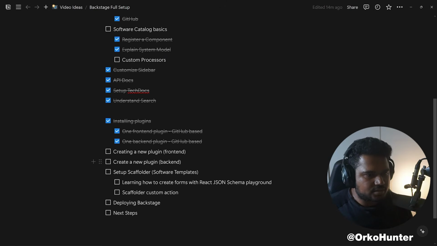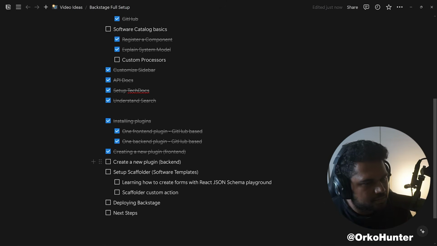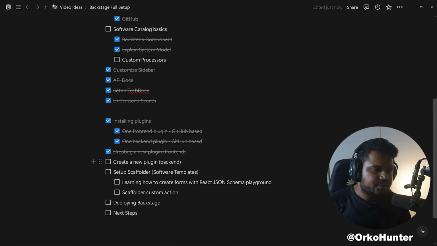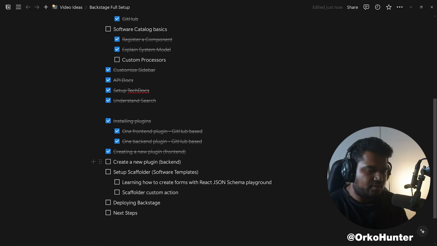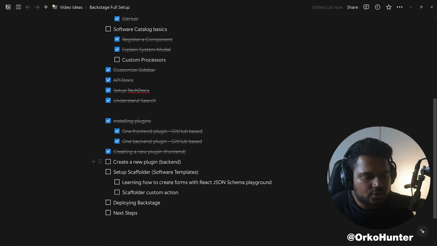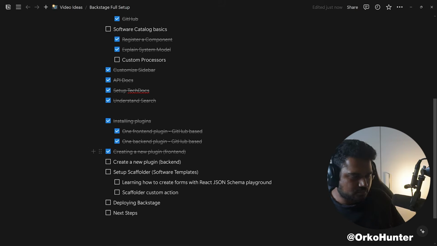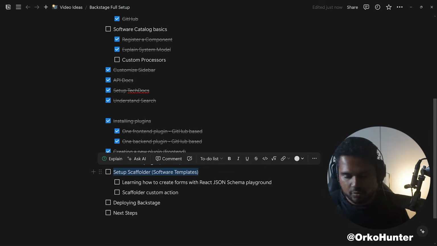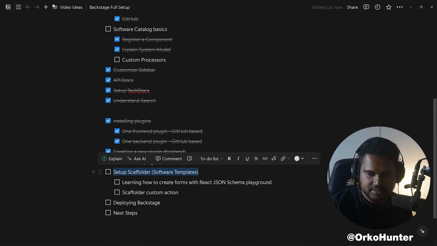Let's mark this as done. The backend plugin is pretty complex. My recommendation is create your own backends in whatever language you want to. You don't have to use the Node.js backend framework in Backstage, so I'm not going to cover this. I have a video about this topic, so I'm not going to cover that. Let's cover Scaffolder, which is the software templates.